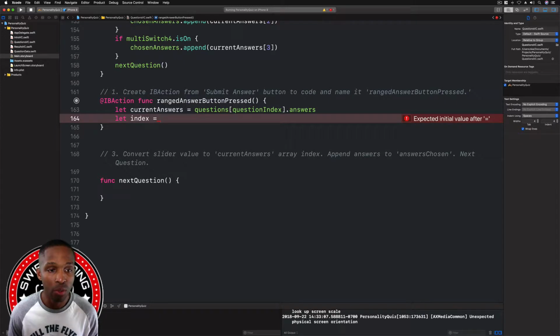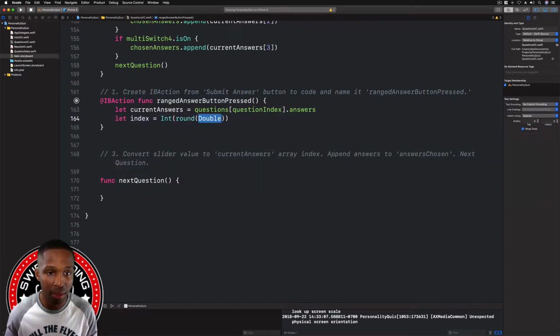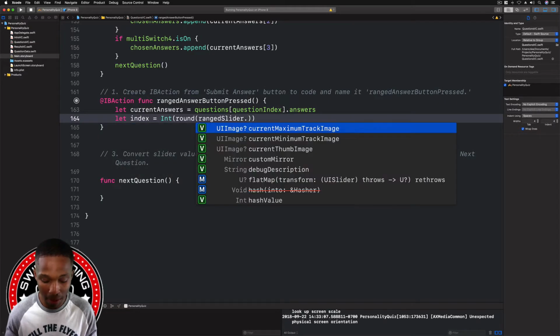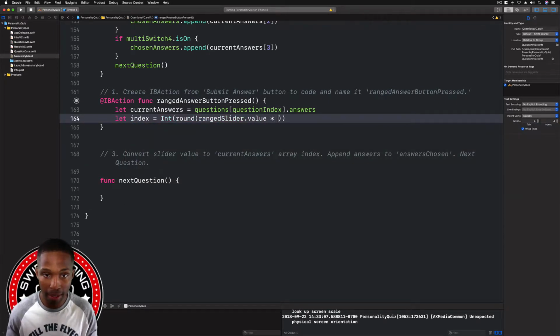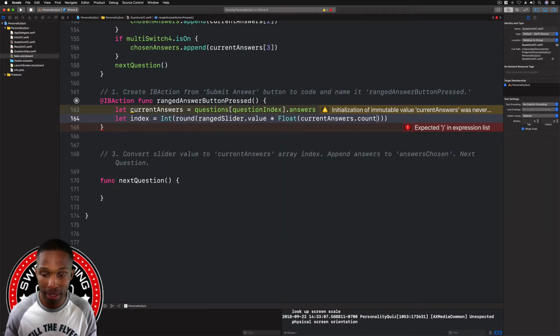And so we are going to do some math here so we can append the index and make sure it's rounded to the nearest integer, so we can get an accurate whole number that will correspond to a particular animal. All right, so let's do this. We're going to say let index equals Int, then open up parentheses and start typing round, and we'll hit that, it says Double, and we'll say rangedSlider.value, and we're going to times it by Float, and open up another parentheses, and we'll say currentAnswers.count minus 1. All right, and so that'll give us what we need.